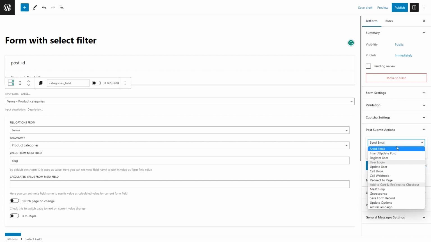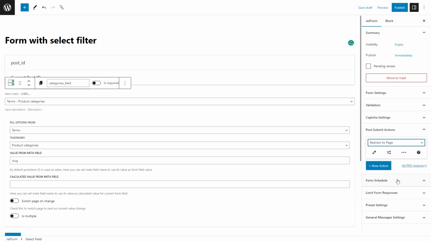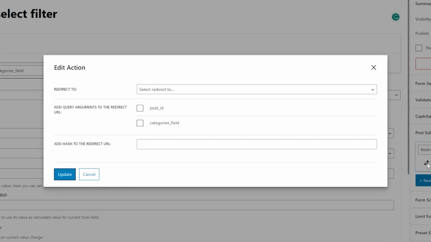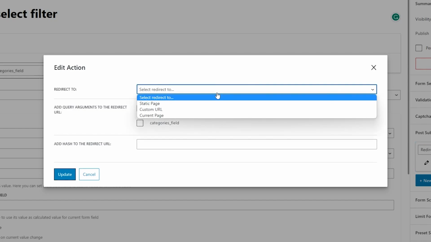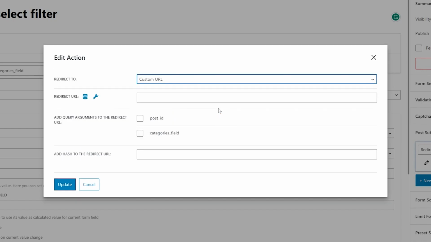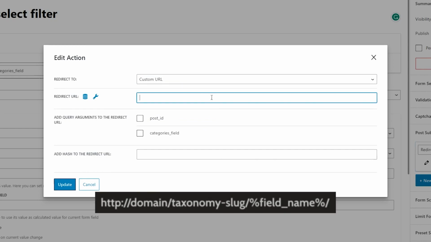Select Redirect to Page from the list and click on this pencil-shaped icon. In the Edit Action window, firstly set Redirect to Custom URL, and then enter the URL to the following field. So the URL will consist of two parts, a static part, domain name, and a general slug for your taxonomy. However, we also need to add a dynamic part, the field value for the selected category.